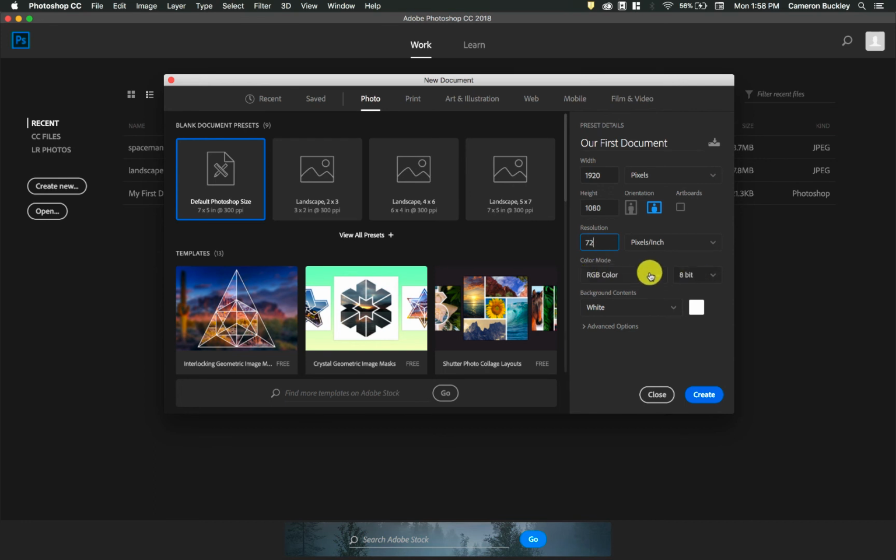Below that, we have the color mode. For this, we're going to be using RGB color. Now, RGB color refers to how the screen creates color. So we actually use red, green, and blue, RGB, as a kind of mixing palette. So each pixel, each square of your screen that makes up your digital screen, is comprised of a red color channel, a green color channel, and a blue color channel. Those all work together to produce the millions of colors that you see.